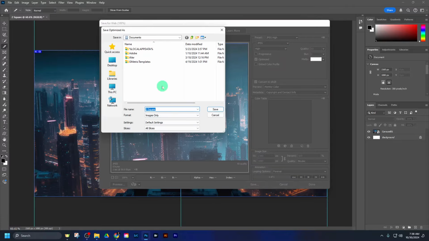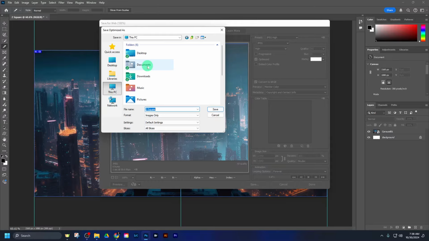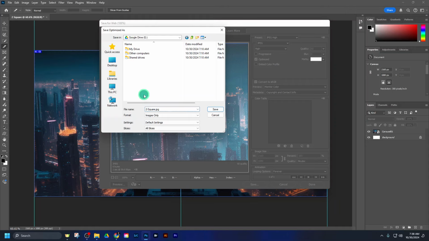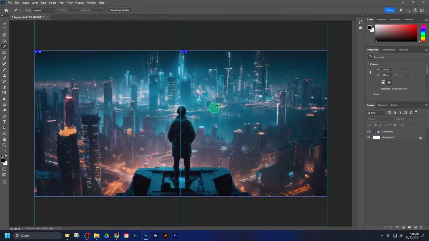And then you just need to tell it where to save. So if we go to our PC, we should have our Google Drive, so we can just save it with the others. My Classroom, Photoshop, IG Carousel, we'll just save it in here as the 2-square one. It should say all slices by default, but just double check that it says all slices, and then click save. So now what it just did is it exported these 2 photos separately, cut.